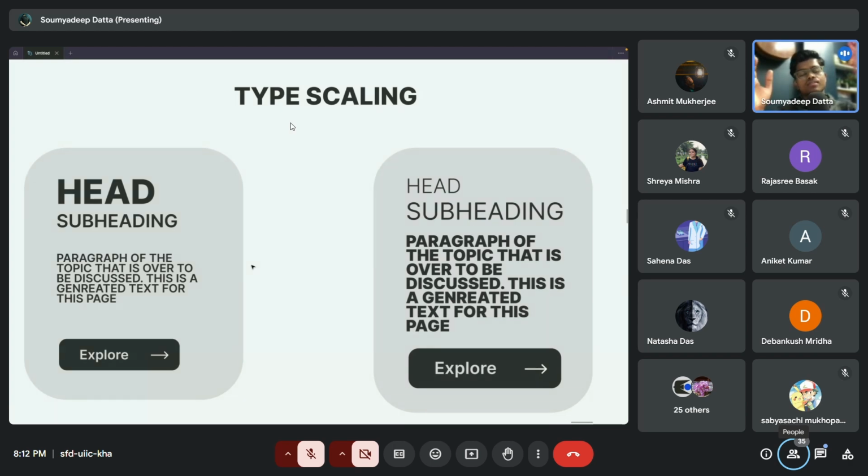Related to type scaling, of course. Left one. Please, left one. It is very easy, but please tell me why. I just told you about it. Anyone?